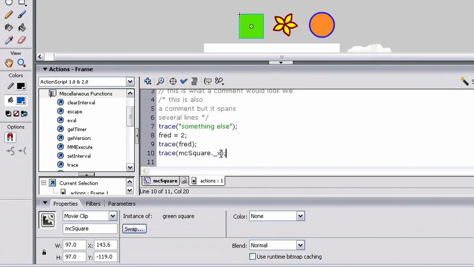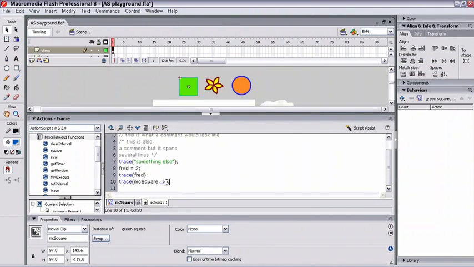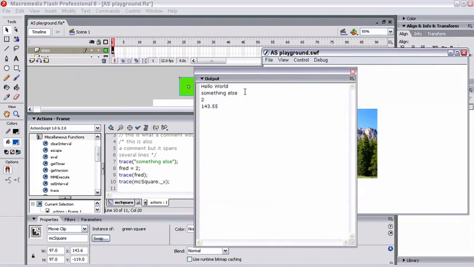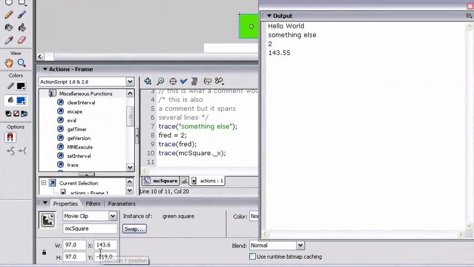Now that means it's being recognized as an identifier in the program, and it's the identifier that holds the value for the X location on the screen of the green square. Let's try this out. I'm going to do a Control-Enter, and you'll notice we got our original 3 traces, but now it's popping up here 143.55. Now if I just look down in the property window, I can see that that is where the X value is located for the green square.